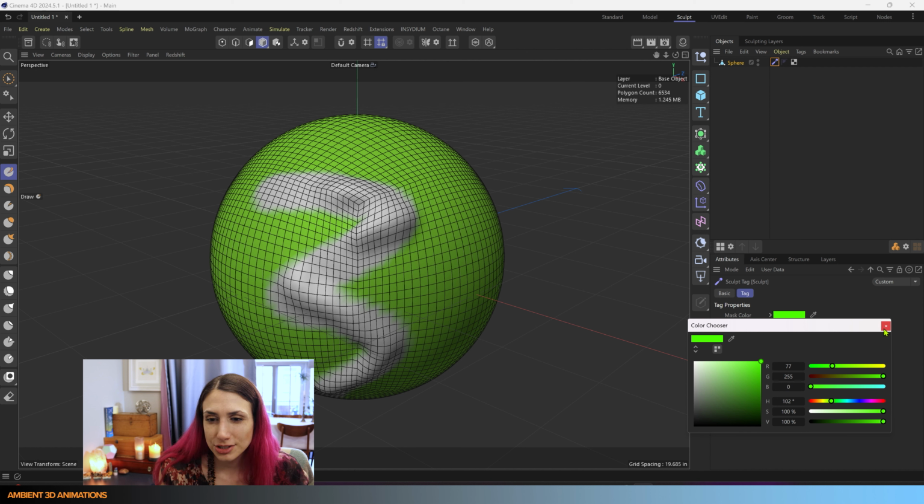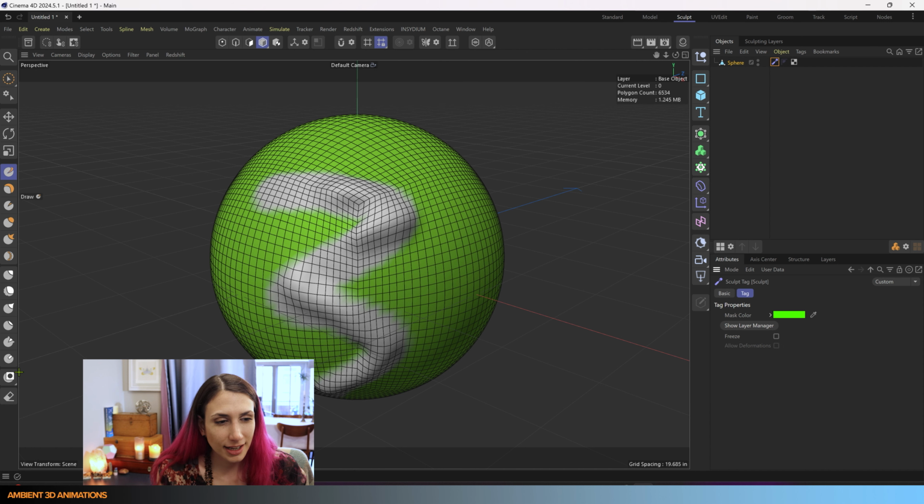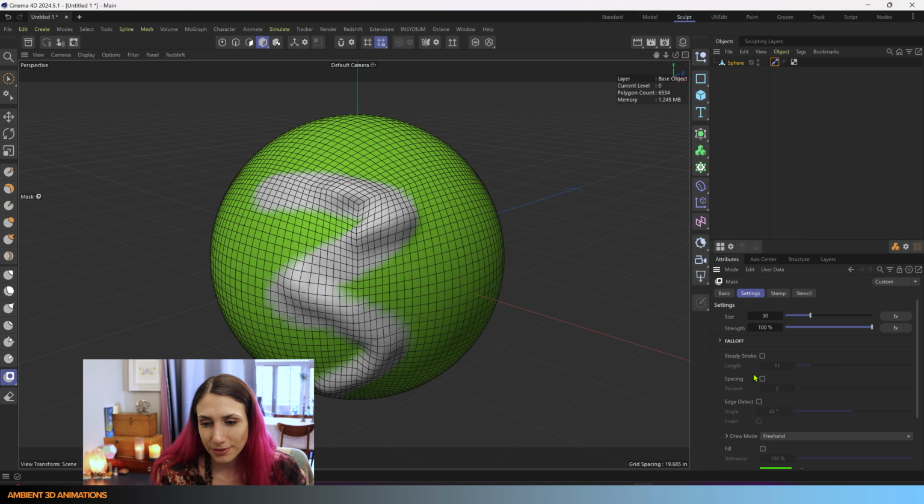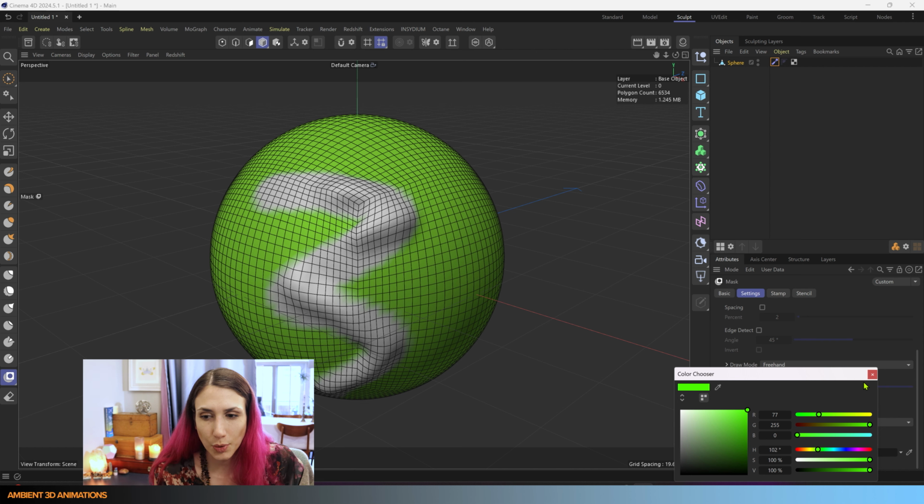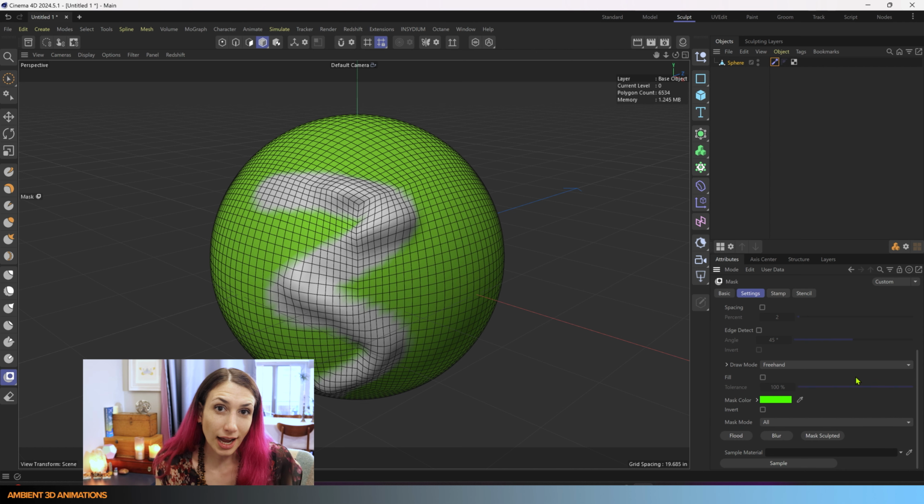You can also adjust this within the masking tool itself. Under the settings here, you'll see mask color, and you can change it here as well. So it's optional how you'd like this to look here.